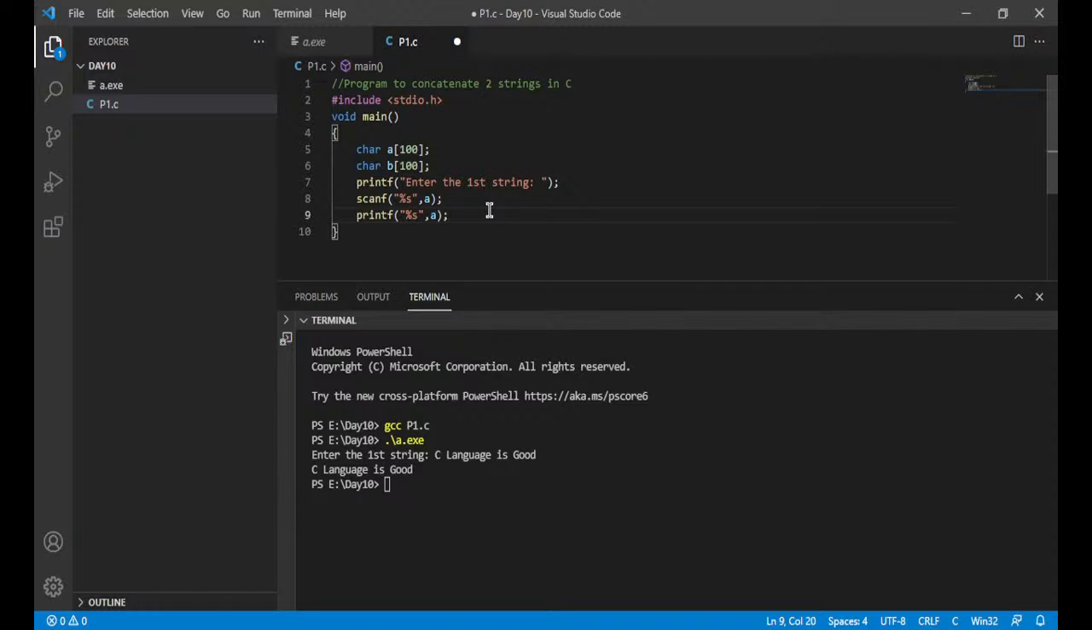Let me tell you guys that I haven't tried this. I'm just trying it on stream, and I studied it in a book. I don't know whether it will work, but I hope it does, because I don't want to get trolled on stream. C language is good. Okay, boom. So it takes only the first word that you input.